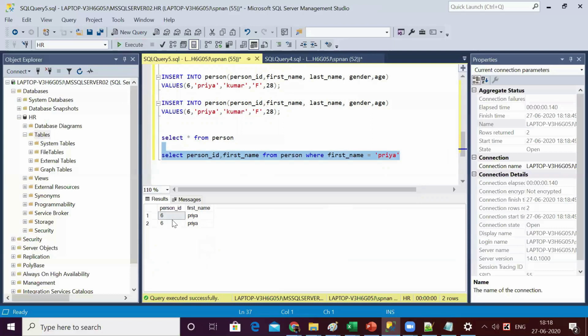Now I'm seeing Priya being retrieved. I'm seeing a duplicate value. I don't want to see a duplicate value. How to remove duplicates in a select query? You have to use a keyword named distinct. So select distinct person ID, first name from person where first name equal to Priya. This will eliminate the duplicates from the table. So distinct is the keyword you should use to remove duplicates from the table. You can also use select distinct star from the table, where you can see that Priya will be shown only once.